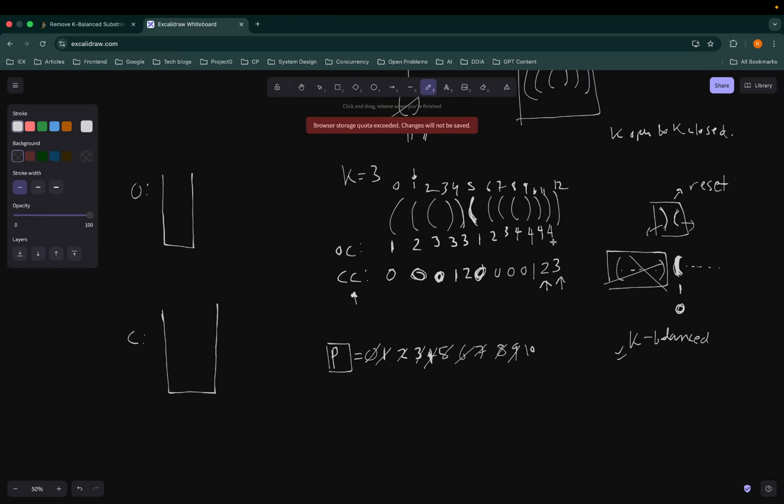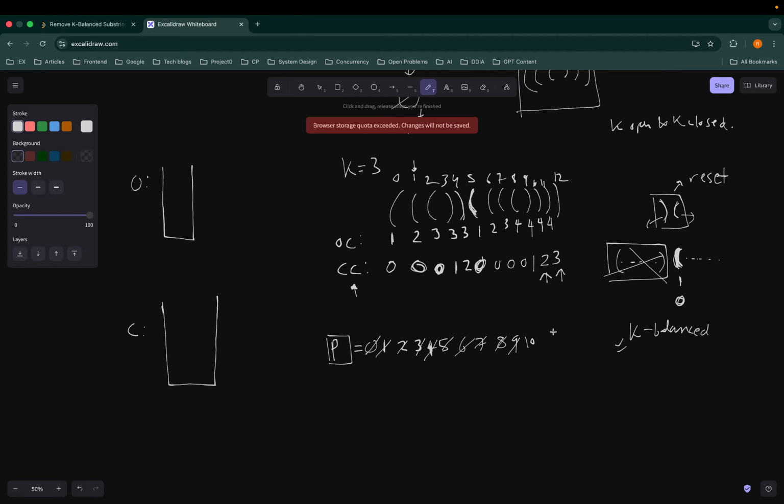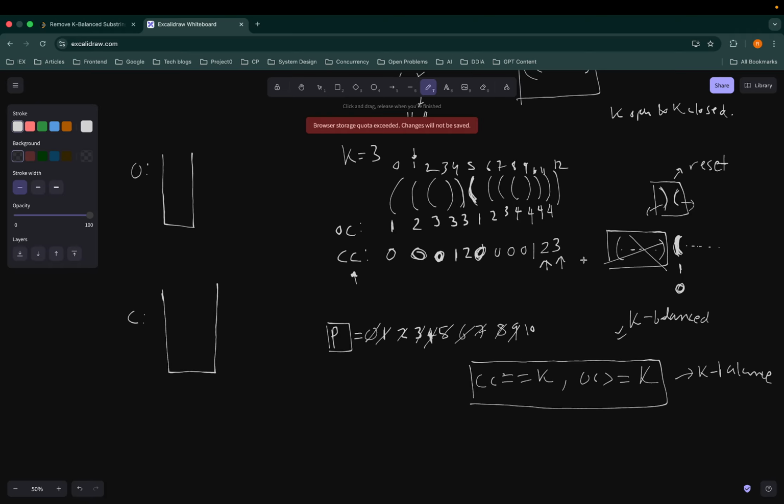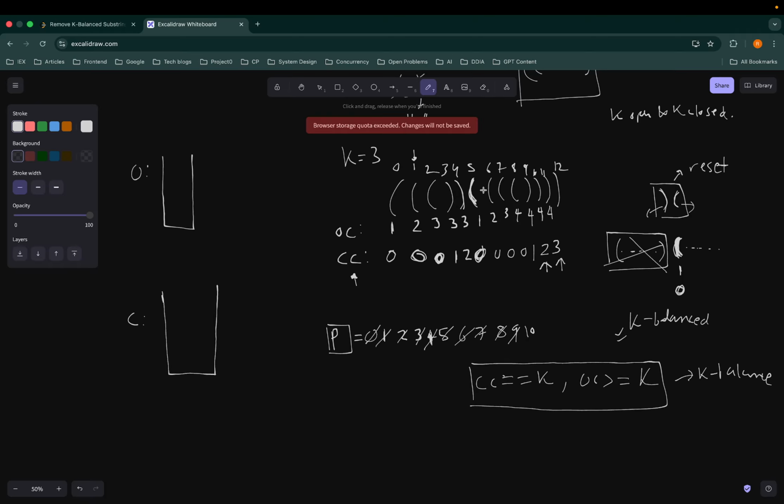So now we hit this condition 4 and 3. So what does 4 and 3 mean? That means that our closed counter is exactly equal to k and our open counter is greater than or equal to k. That means we have found a k balanced string, alright? This is the condition of having a k balanced string. And indeed we do have a k balanced string, this one. So if we remove this guy, this is a k balanced string, right? So we can just remove that guy.